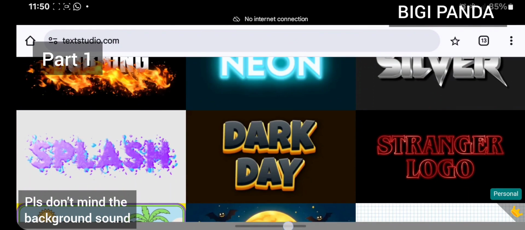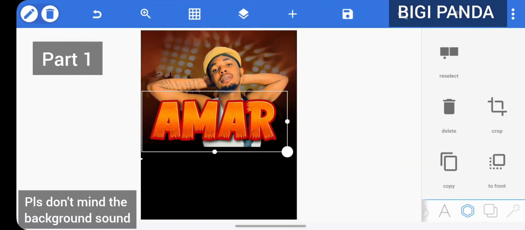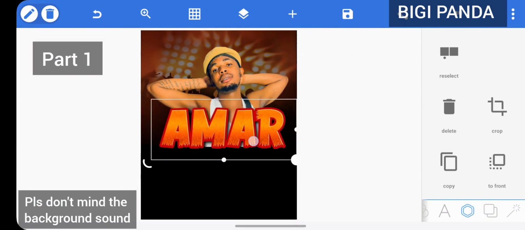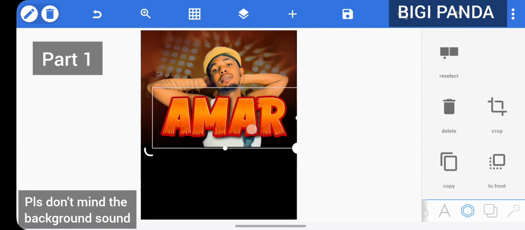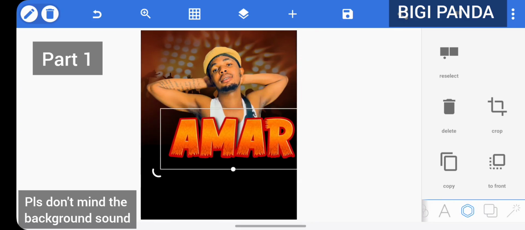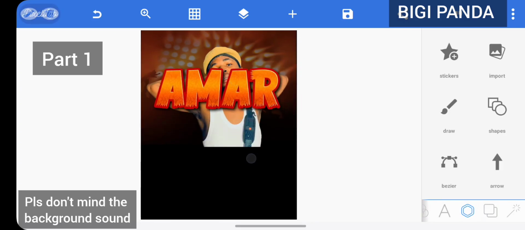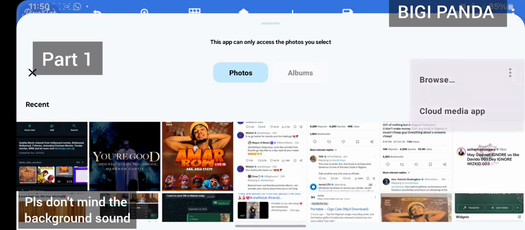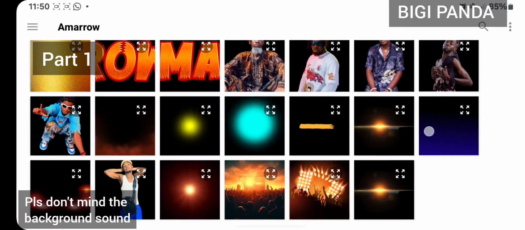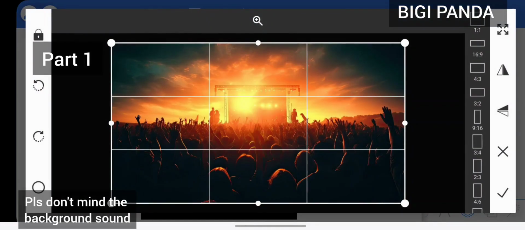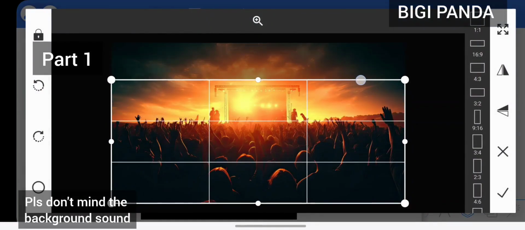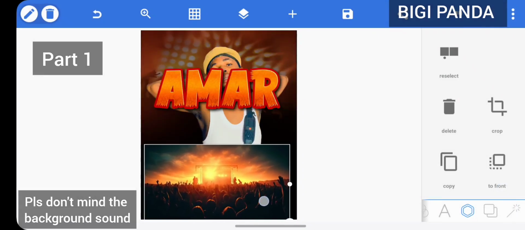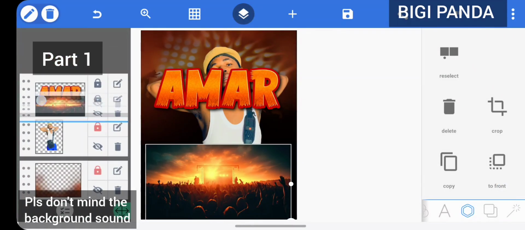So let's move back to what we were doing before. That place now is the particular place I got this text effect from. So let's leave this one first and do something else. Let's go back to where we are importing our resources from. So this is it now. Let's import this one. So all we have to do now, let me import it first and move it to the back.